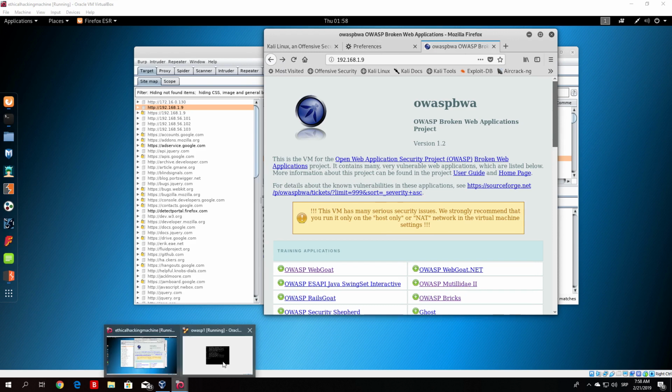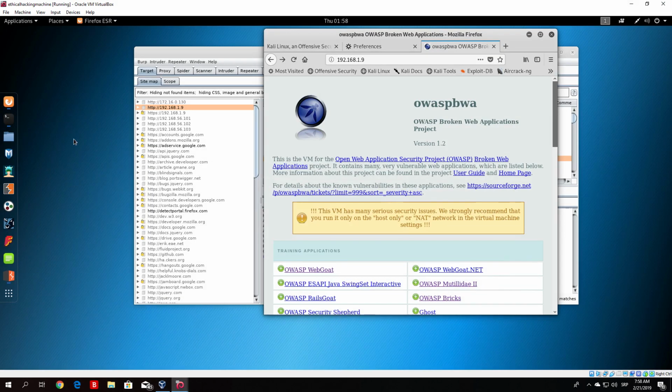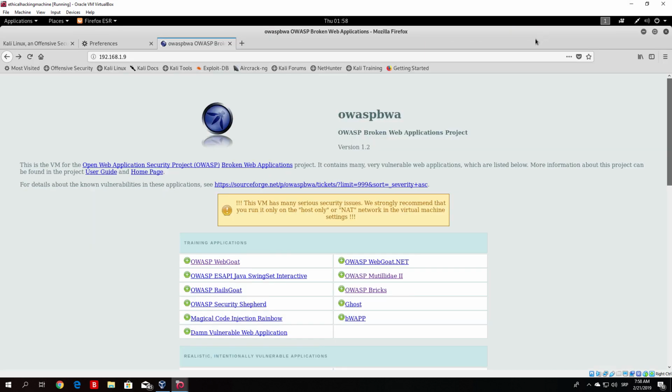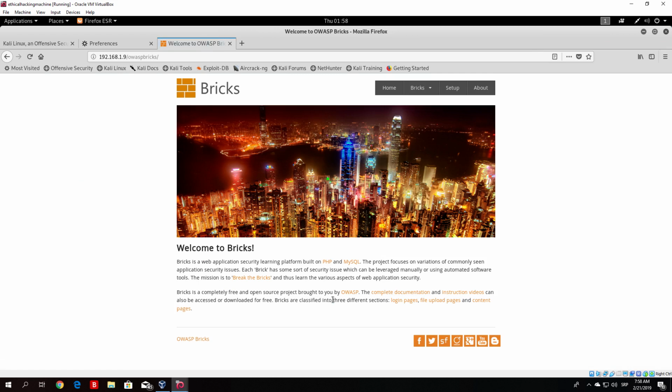Make sure it is turned on. Make sure that your Burpsuite is turned on, and make sure that your Burpsuite is used as the proxy in Firefox. Once you turn all of that on, just go to the IP address of your virtual machine. Where we want to go right now is the OWASP bricks. So click on the OWASP bricks.